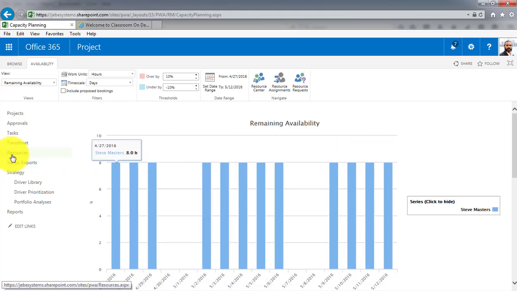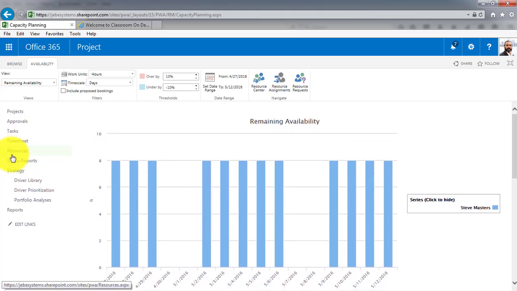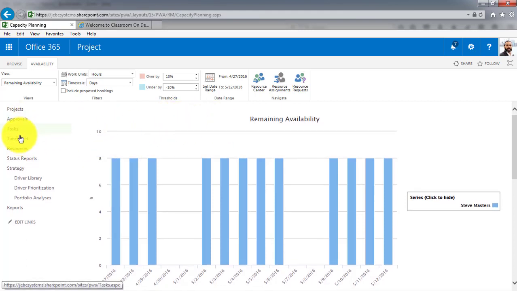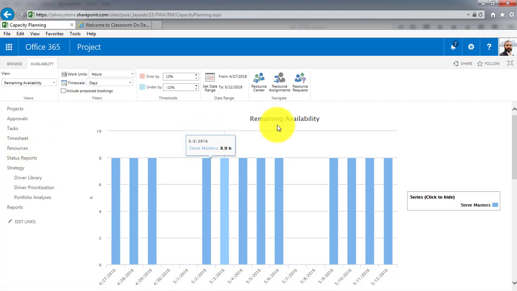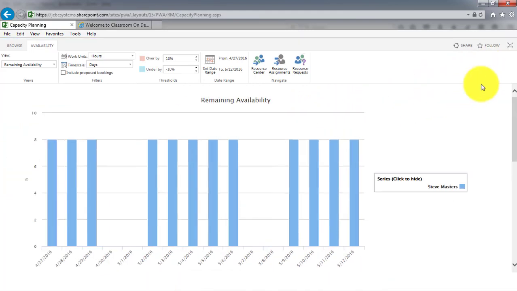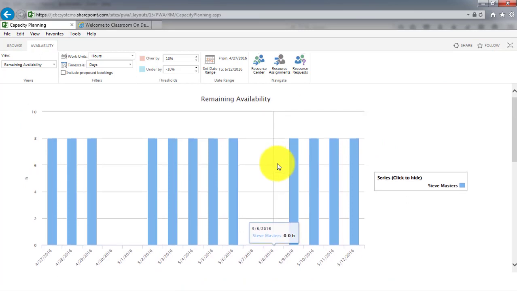One of the things that we can do before we start analyzing these resources is give ourselves a little bit more real estate on the screen. I don't really need to see the Quick Launch at this point, so I'm going to use the focus on content to hide that particular area.